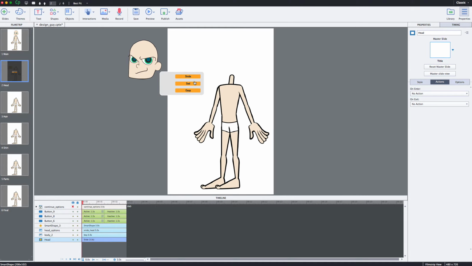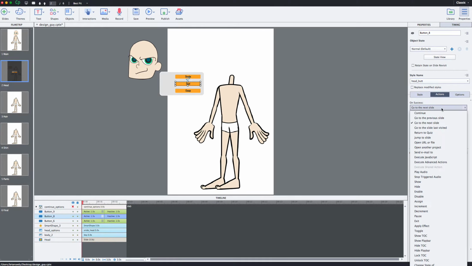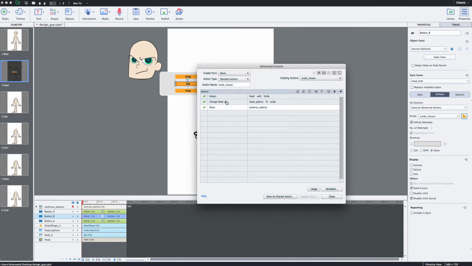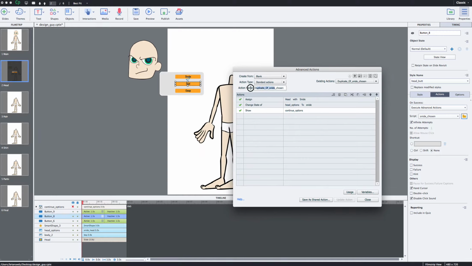So I'm simply going to do that by clicking on SAD now, going to Execute Advanced Action, opening up snide, and this all is the same, except a couple of things changing, so I'm just going to go to Duplicate. And I'm going to say sad chosen, S-A-D. Assign head with snide, no. I'm going to assign head with literal sad, S-A-D. Change state of head options, and of course I know I'm changing it to sad. And this one remains the same, okay? Update action.